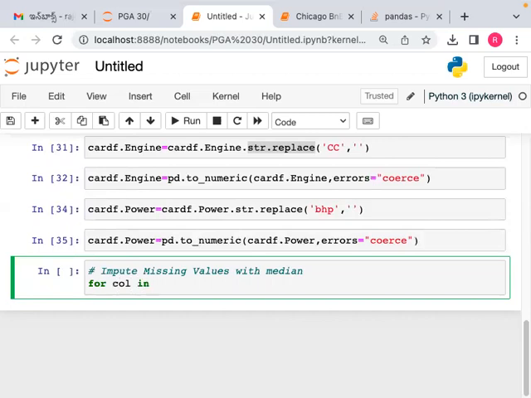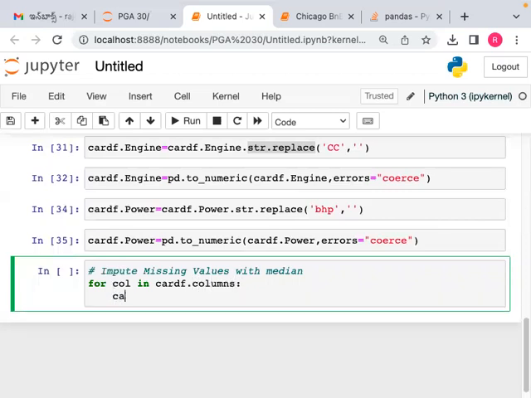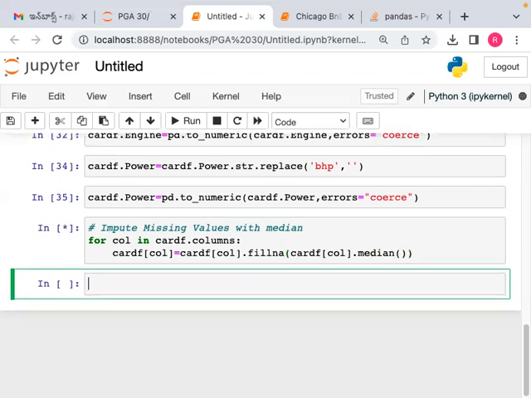For col in car_df.columns: car_df[col] = car_df[col].fillna. Fillna is a predefined function in pandas that will go through all the cells. It will touch only the NA cells. It will not touch the data cells. Wherever it finds the NA, it will fill with, now here we are using car_df[col].median. We are asking it to calculate the median of the column and impute it with the median of the column.